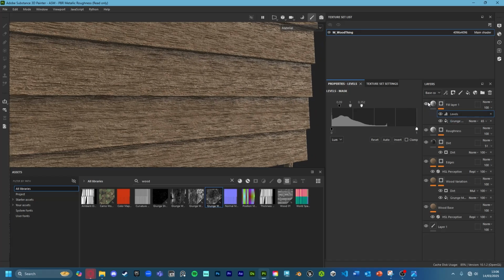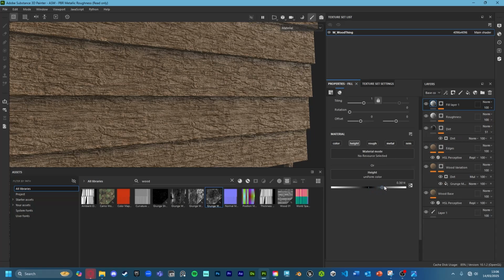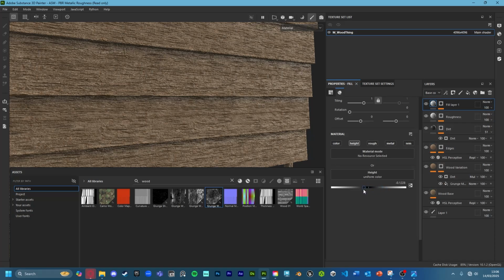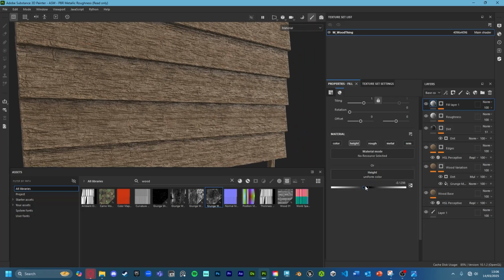Okay, let's mess with it. So I don't know if I want it popping out or going in. I think going in would look cooler. So we don't want to go too crazy. Height variation is a really delicate thing. You really don't want to put too much in it.